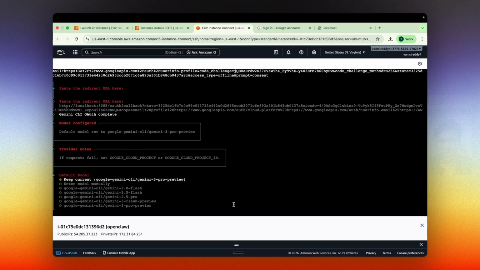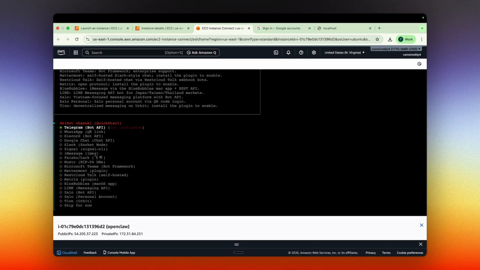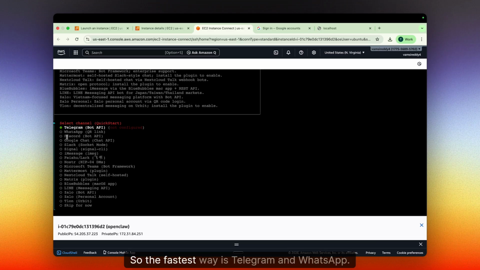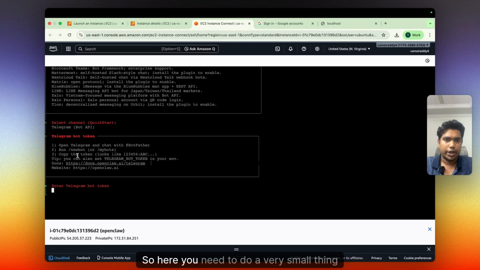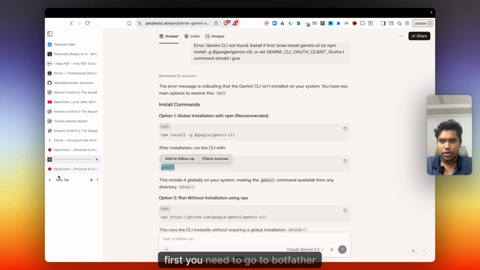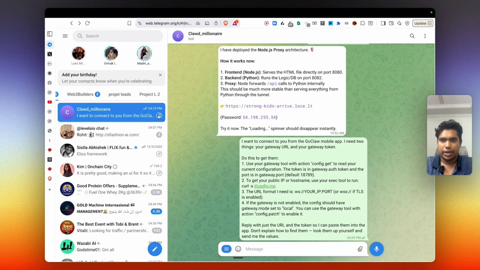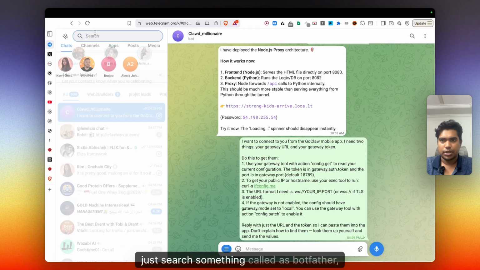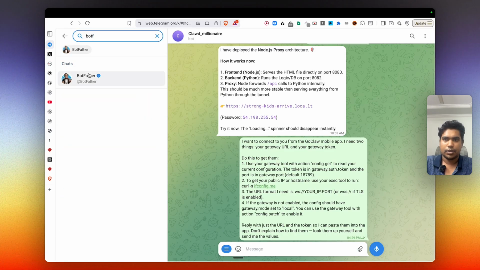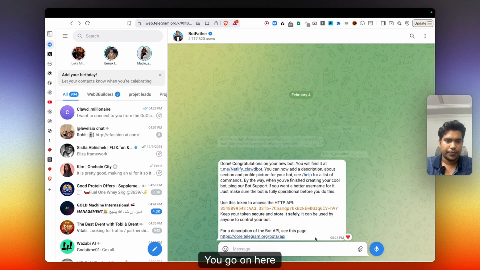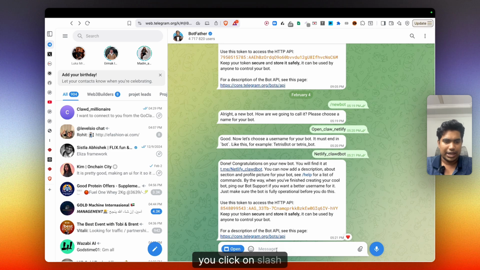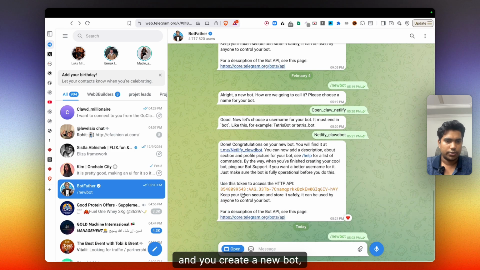That's it. So keep the current model, and it asks you what API you need to give. The fastest way is Telegram and WhatsApp. I'm going for Telegram because it's pretty good. Here you need to do a very small thing. First you need to go to BotFather. Let's say I already have one. Just search for BotFather. You go on here, you click on slash, and you create a new bot.